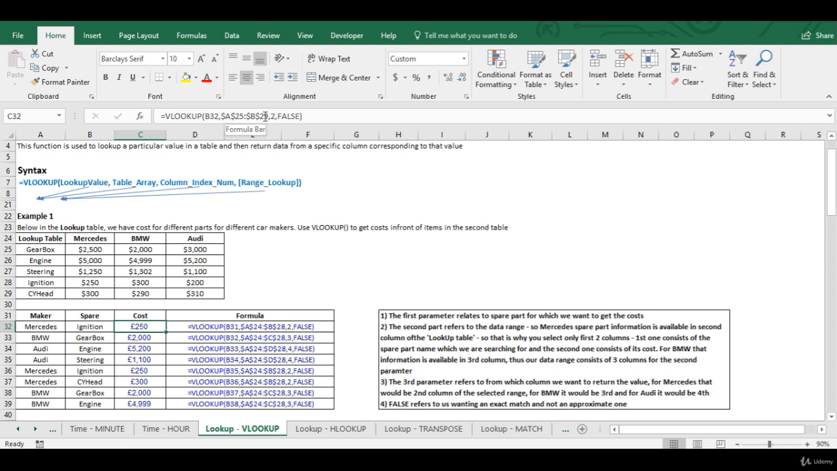in my table A to B, which is A25 to B29, my costs are in the second column. So that is why my column index is 2. So in case I wanted BMW ignition, the cost would have been in the third column. So in that case, my column index num would have been 3. But over here, because we are looking at Mercedes cost and the table is from A25 to B29, it just has 2 columns. And the last is false to get an exact match.